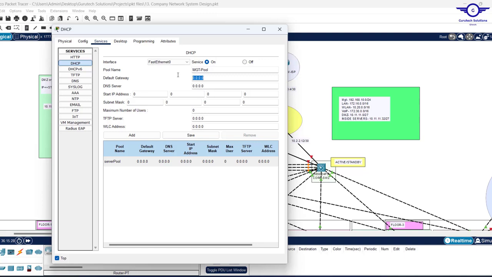And write the default gateway of the management network, which is 192.168.10.1, the first available IP address. Our DNS server was that one, 37. Good. Then we want it to start distributing IP addresses from 192.168.10.11 maybe. Subnet mask is 255.255.255.0. How many IP addresses do you want it to distribute? Maybe 200. And you say add.